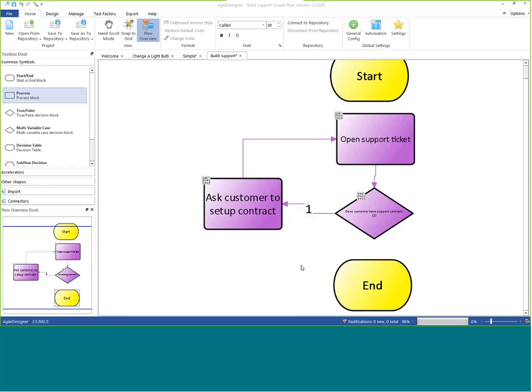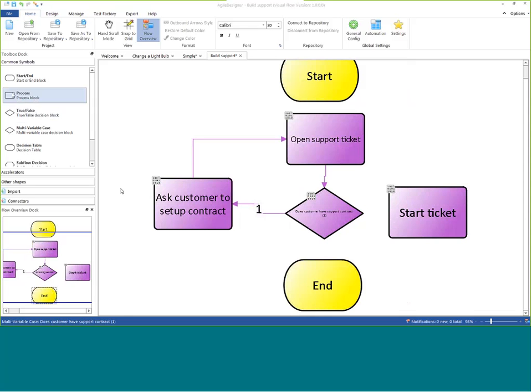Start ticket. So we finish. And then we decide if we're going to test this, and he would say, is support complete.